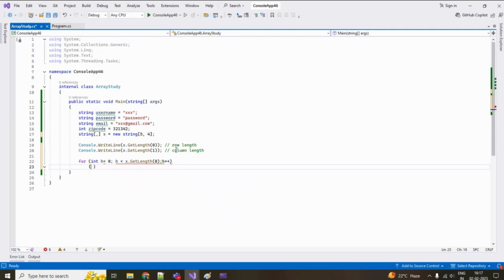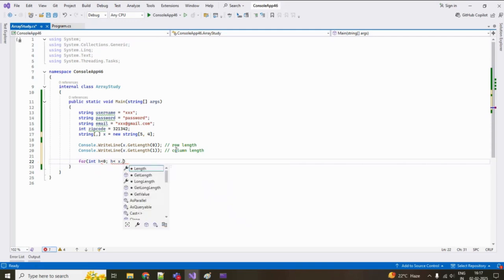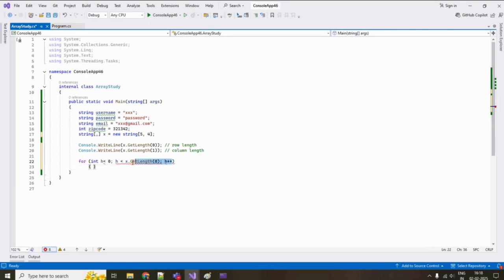Hmm, where is it giving me an error? h is less than x dot get length 0, and h plus plus. Where have you defined h? Here, int. I'm declaring it, so why is it giving me an error, even if I say h is less than 10? It's giving me an error. Why?